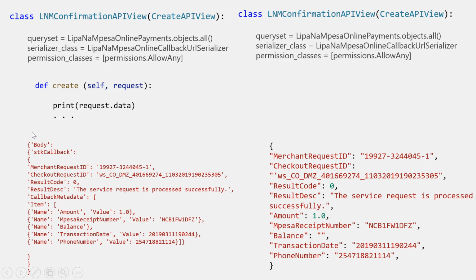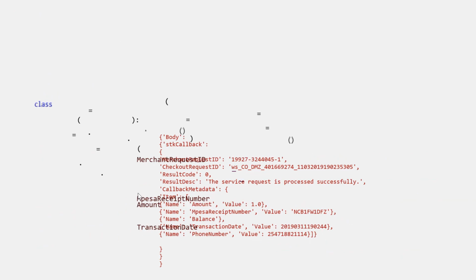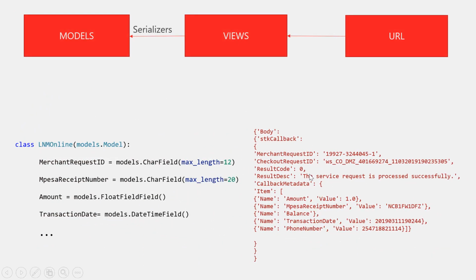But since we are receiving data in this format, we need to do some manipulation and extract this data ourselves. And we do that by defining this def create method so that we can extract the data. And that's pretty much what we'll be doing in this video. So we are going to take this data and extract some of the values.